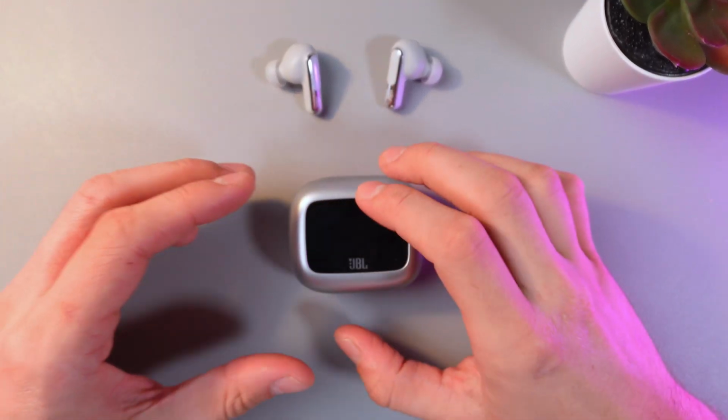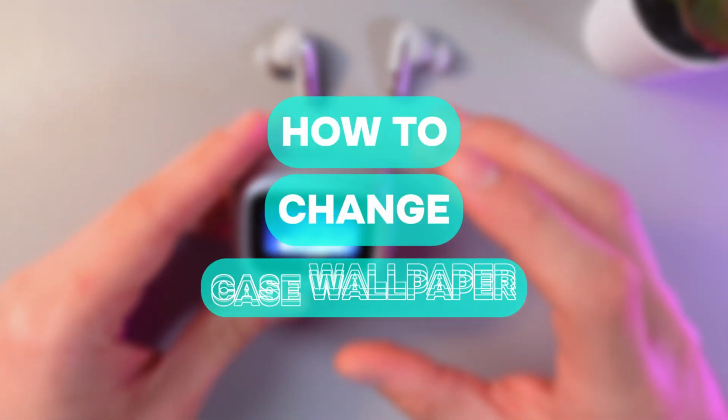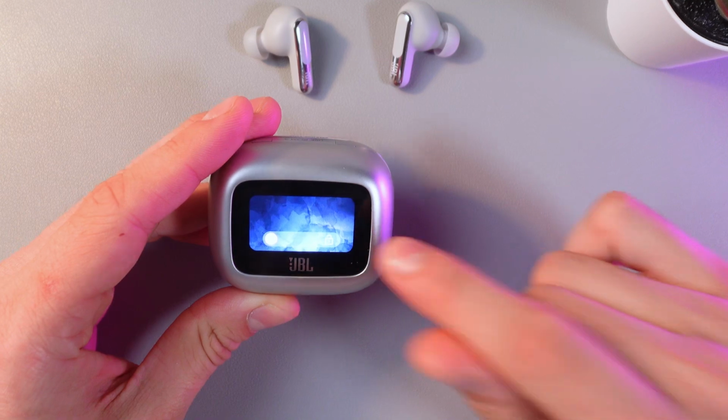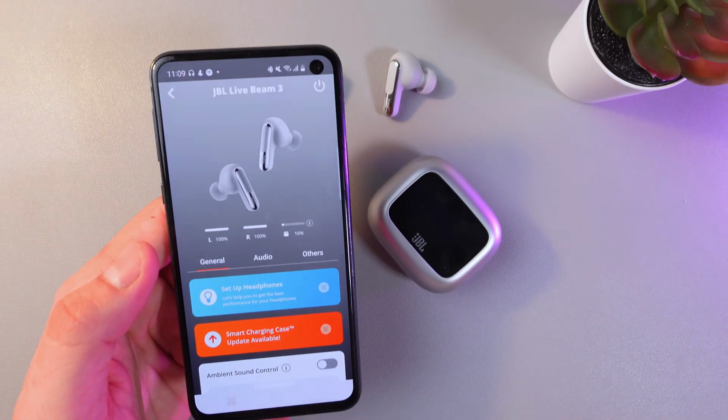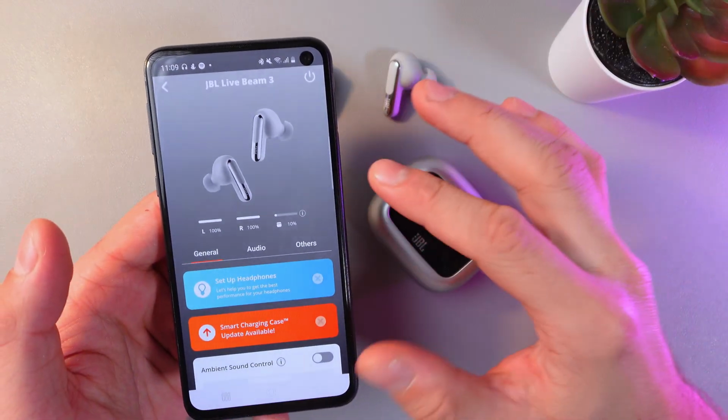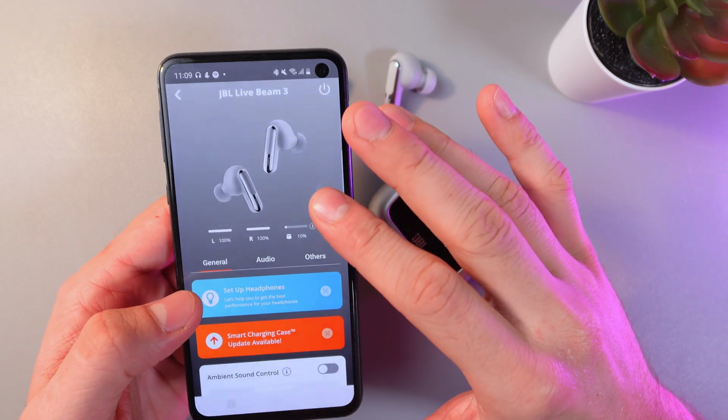Hello everyone, and I'll show you how to change the wallpaper on the screen of the JBL Live Beam 3 case. So first of all, open your JBL headphones application on your phone.